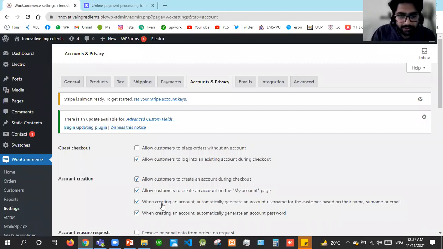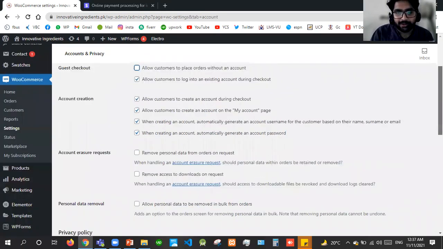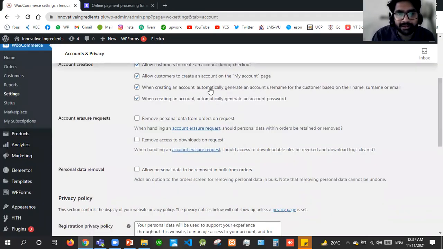Okay, I want to allow customers to create an account on my account page. Yes, they can always go to the my account page to create an account. When creating an account, automatically generate an account username for the customer based on their name, surname, or email. Yes. When creating an account, automatically generate an account password. Yes. Account eraser request, remove personal data from orders on request. I don't want to give them the option to remove the personal data.